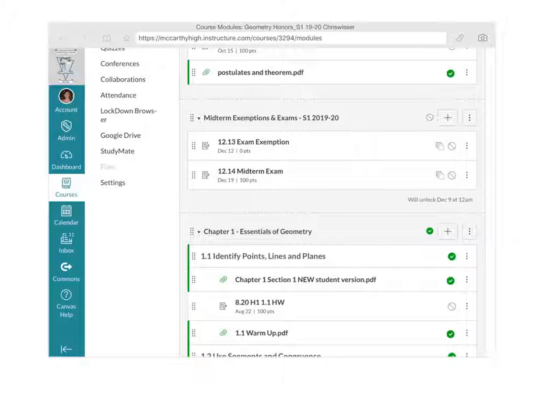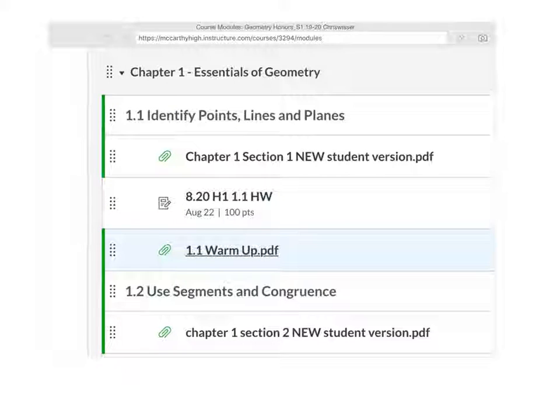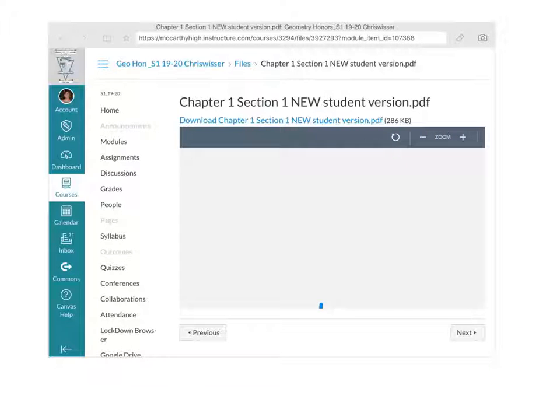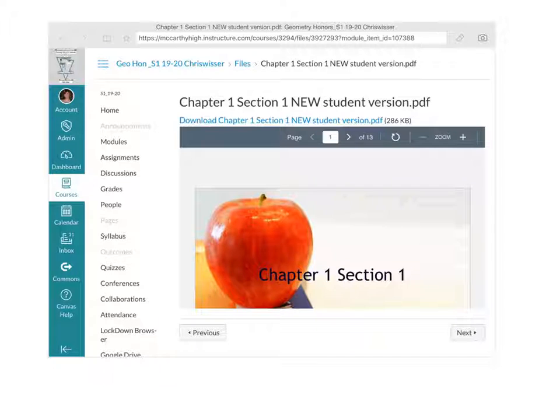I want you to click where it says, so if you look at these things, a text header is going to tell you what section you're in. The little paper clip is a file, and then the little paper with a pencil is an assignment. So, you don't see the assignment because it's hidden from you guys, but the other two you should see. I want you to click on the Chapter 1, Section 1, New Student Version, PDF. You'll get a preview that looks something like this, and I want you to send this to Notability.